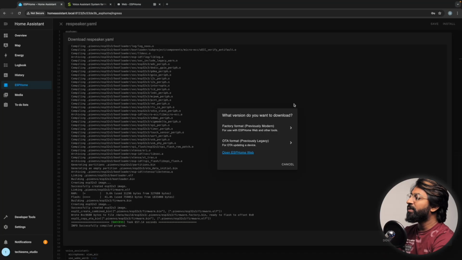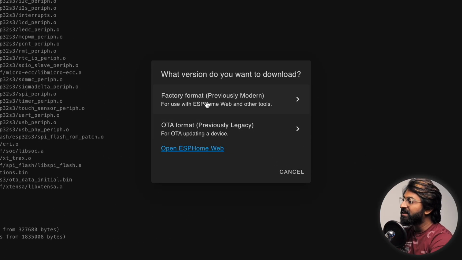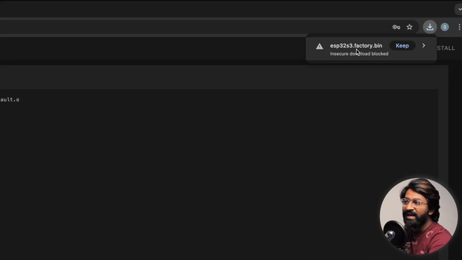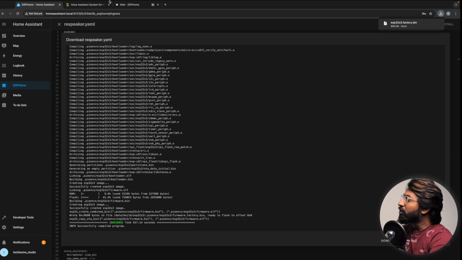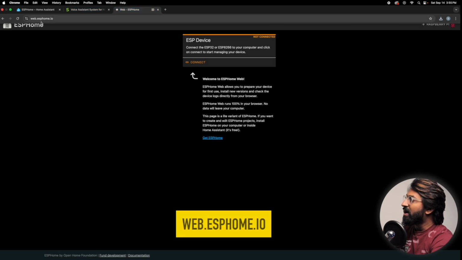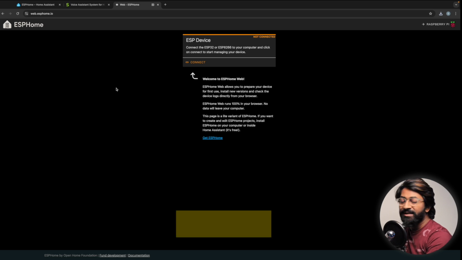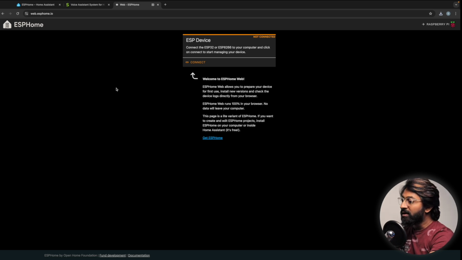So after a couple of minutes, you'll get this window, and here we need to select the factory format version, and it will download the ESP32S3.factory.bin file. I'll click on the keep button, and it will be downloaded in our system. Later, you need to go to this page, which is web.esphome.io, and here make sure your device, the ReSpeaker Lite, is already connected with the computer. And here I'm using the Google Chrome browser, so I'll recommend that only.